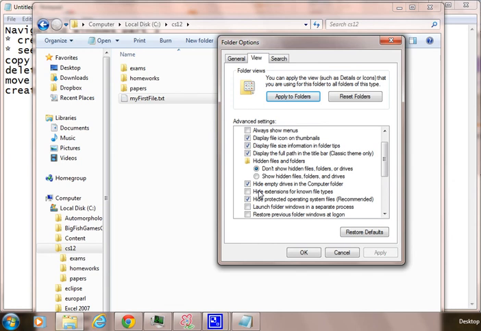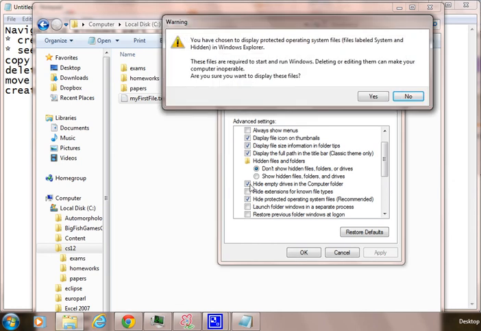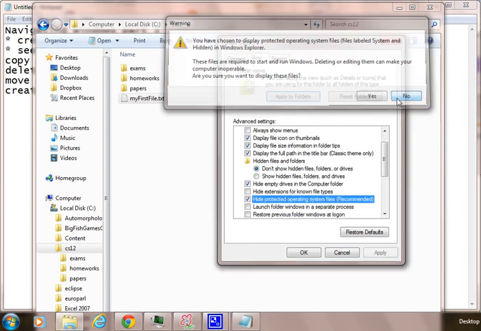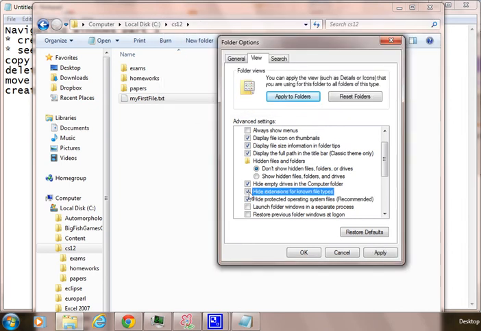Here it says my first file.txt. Let's not hide extensions for known file types. Oops. Let's hide these extensions first, and I say apply, and now you see it just says my first file, and it doesn't have .txt afterwards. So we're going to take off this hiding of extensions.